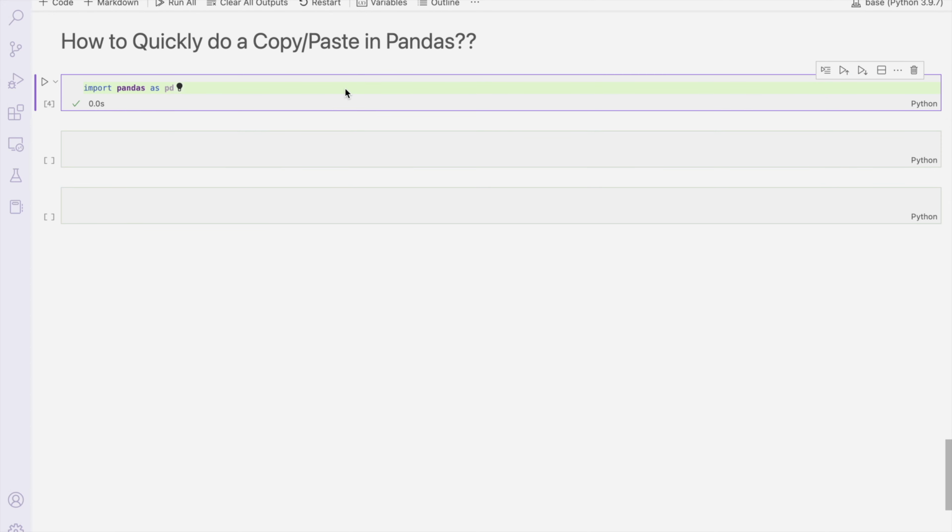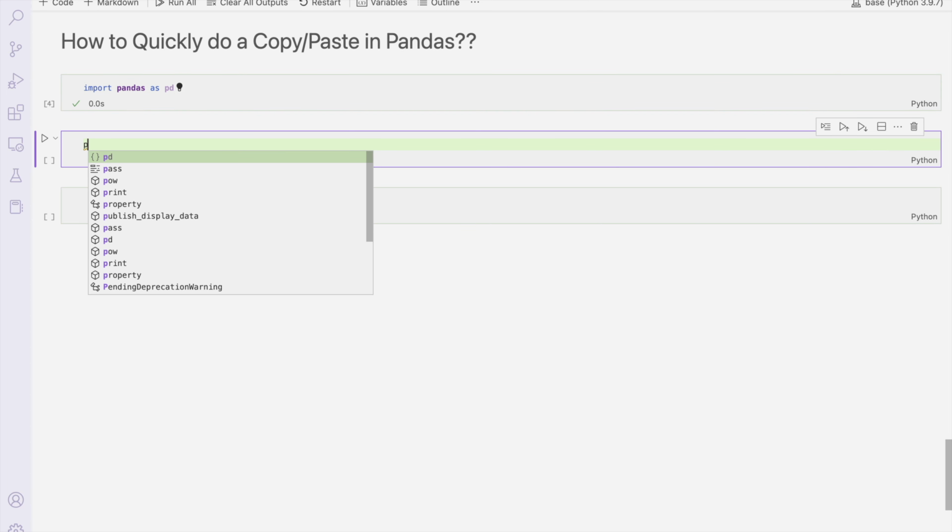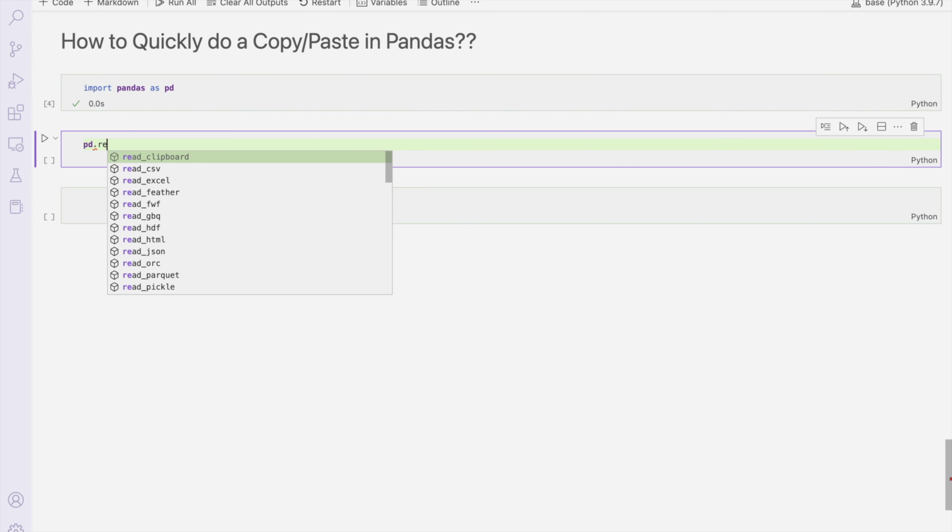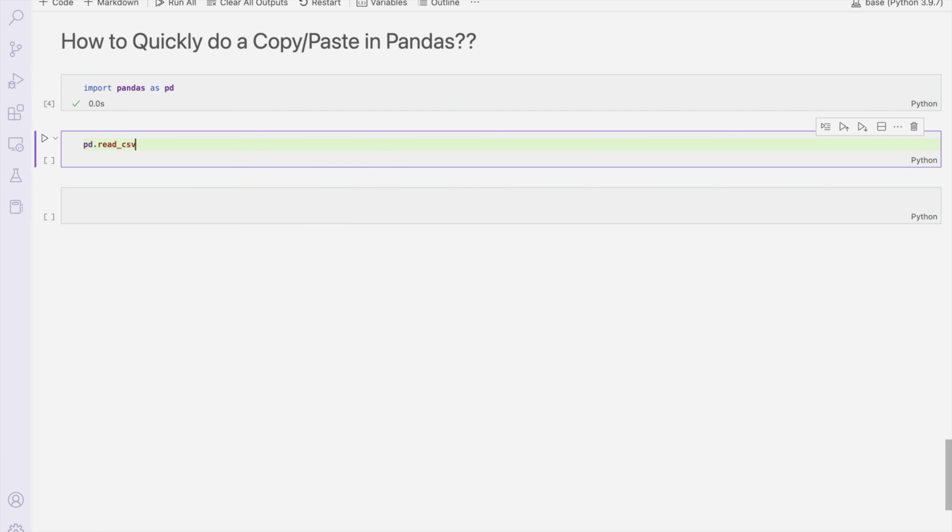Hi, suppose you want to copy or load a table in a CSV file or an Excel file into Pandas data frame format and process your data frame in there. There are multiple ways to do that. The most common approaches are using Pandas read CSV or read Excel approaches.